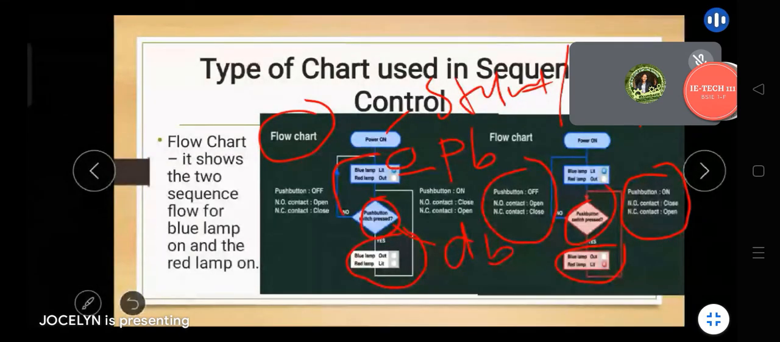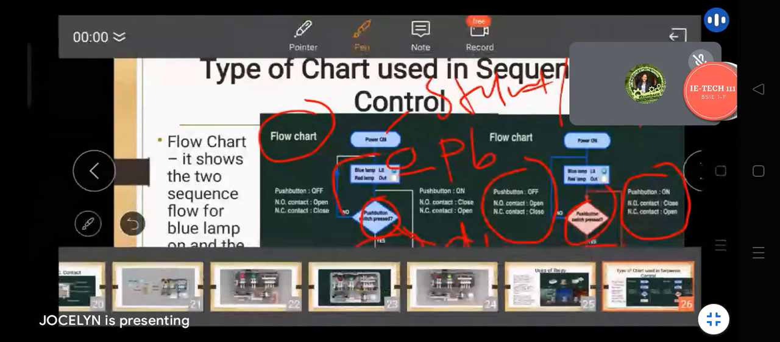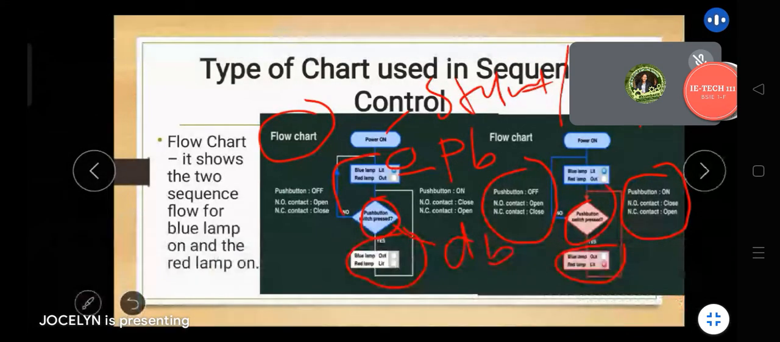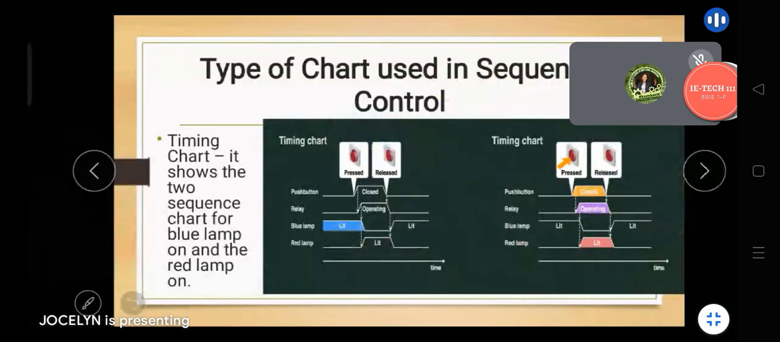Then it will go back again to this decision. Is the push button switch still pressed? If it's still yes, then it will still have the red light, and it will go back. If it's no, it will go back to this one, and it will turn on the blue light for normally open. Now, using the timing chart, guys, there are two processes actually in using the sequence control.